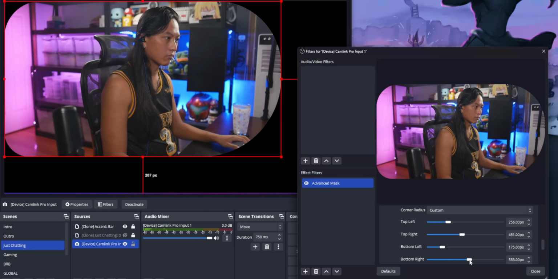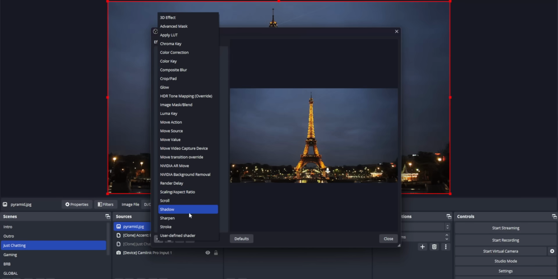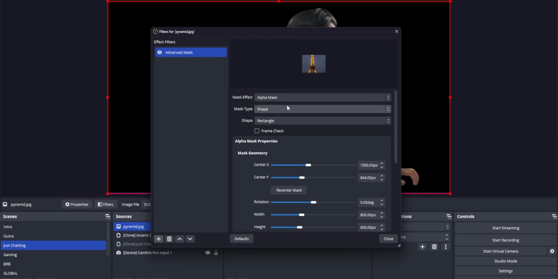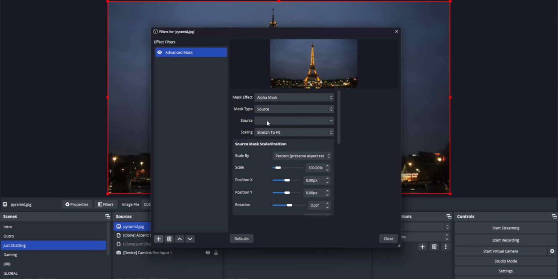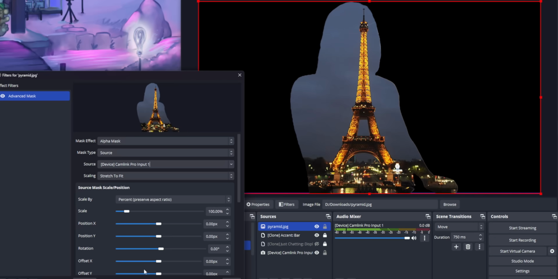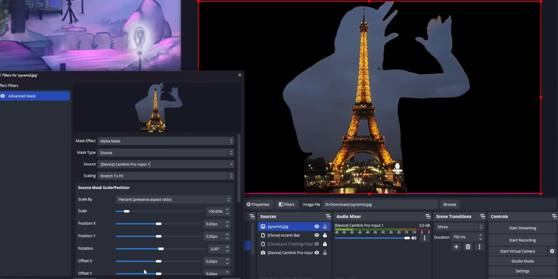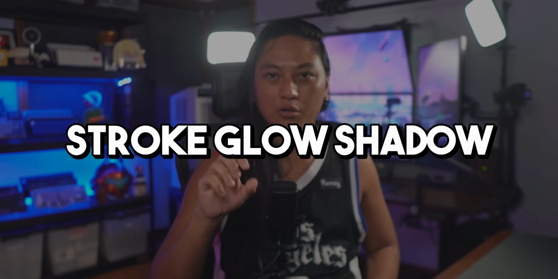So you could adjust the corner radius of your camera and actually see the adjustments in real time rather than having to recreate a PNG over and over again. You could also use one source as a mask for another source. So for example, if you're using a green screen camera, you can cut your body into the Egyptian pyramids. And it works really well with the next plugin, Stroke Glow Shadow.